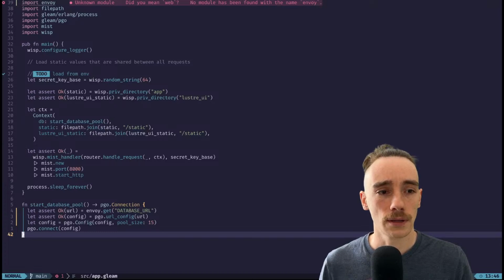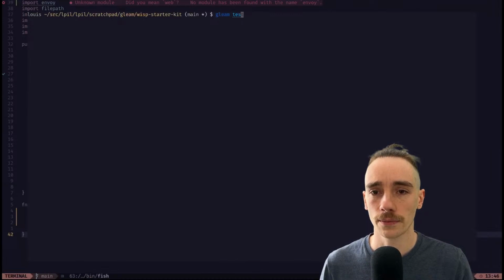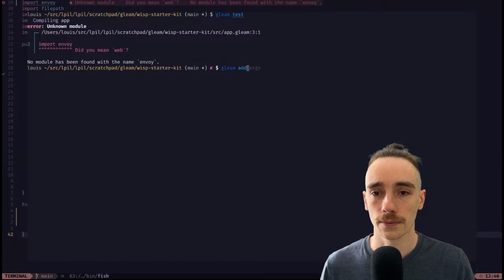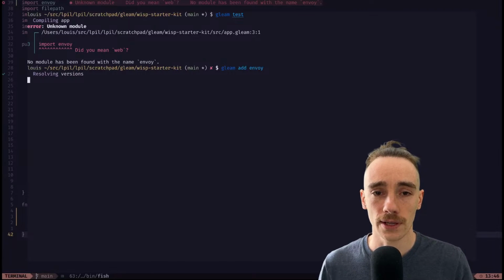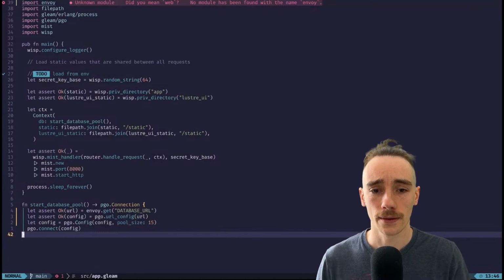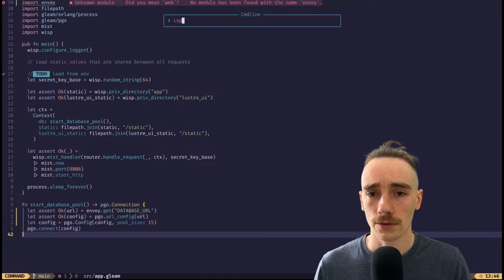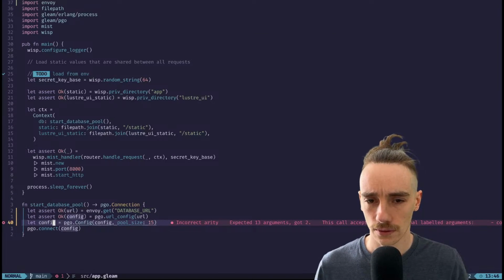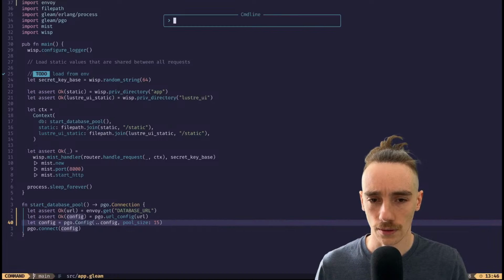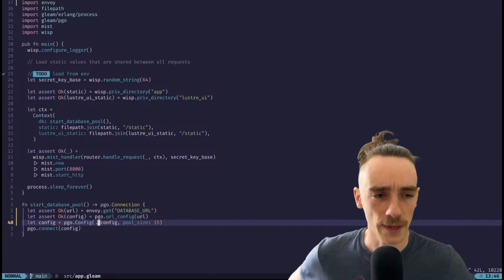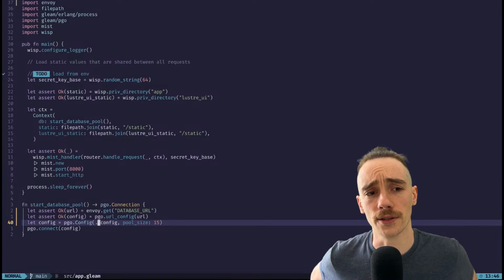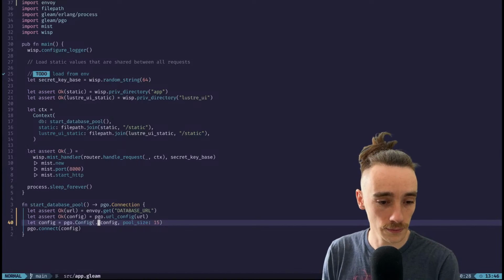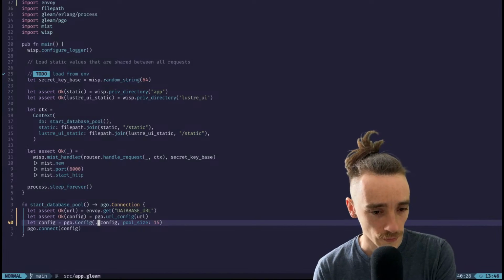And oh, envoy hasn't been. Is that true? Yes. So let's add envoy, our little environment variables library, and restart the language server. I should add that language server thing. I should make the language server actually understand when you've added a new dependency outside of VS Code.